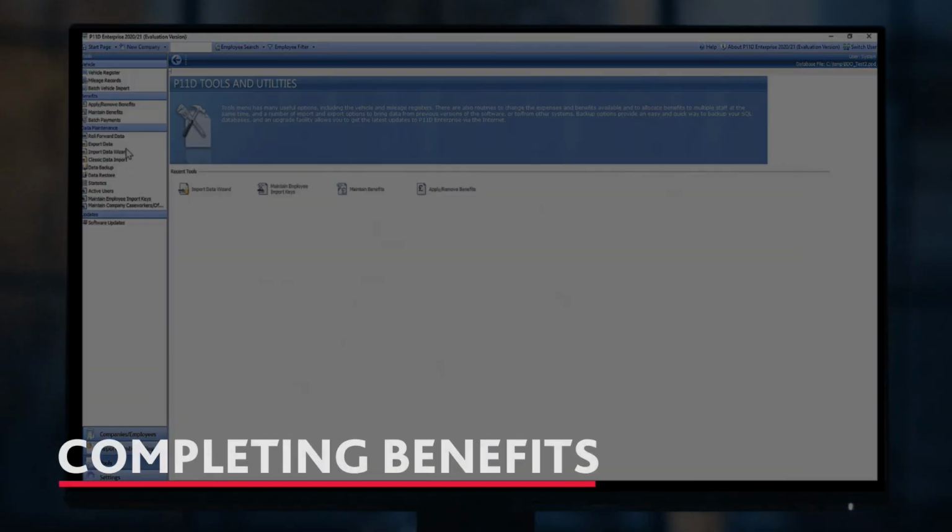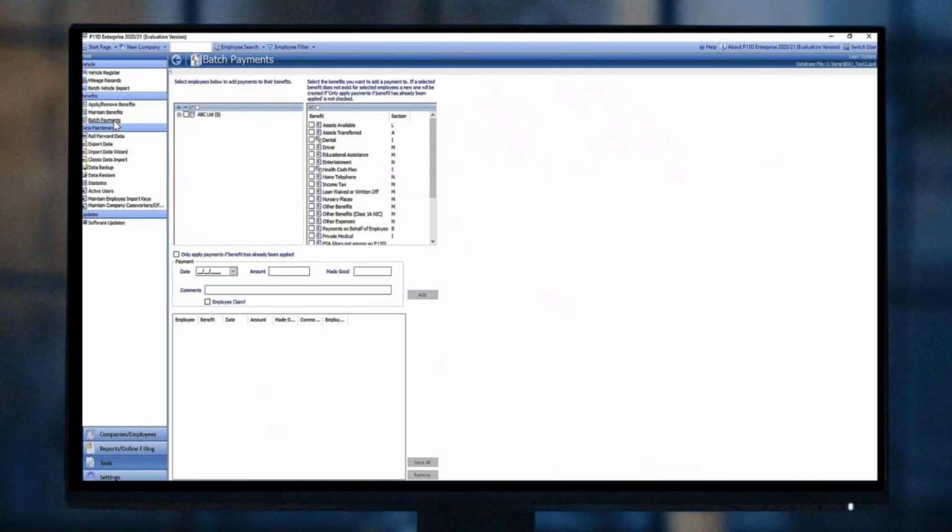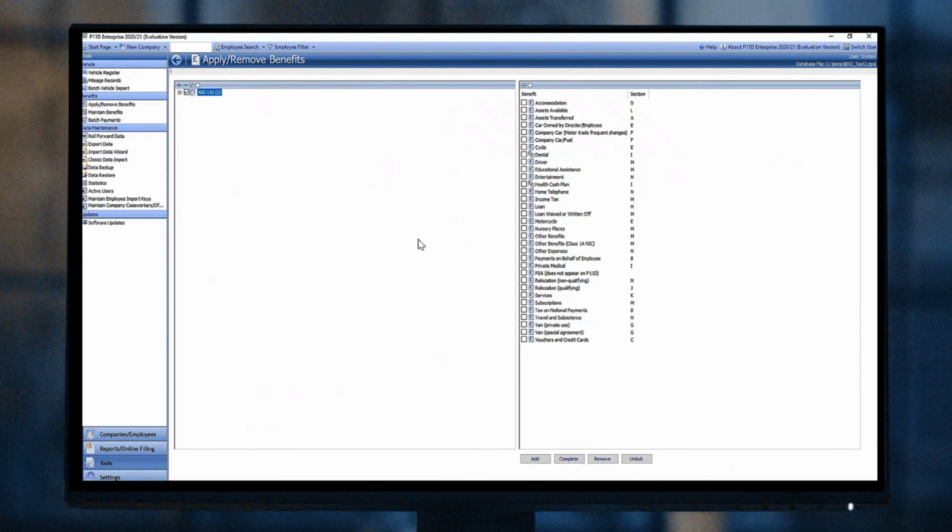Completing benefits. Once the benefits have been updated to the software and reviewed, they need to be completed on the software. This can be done on a benefit by benefit basis, or where you have lots of benefits, this can be done as a batch sign-off.